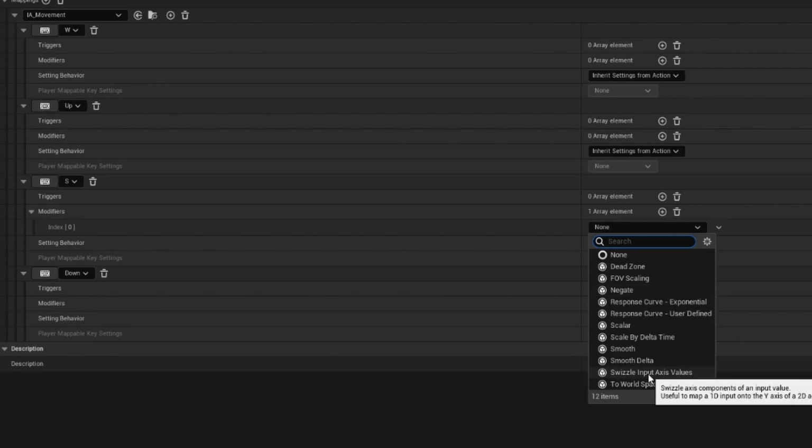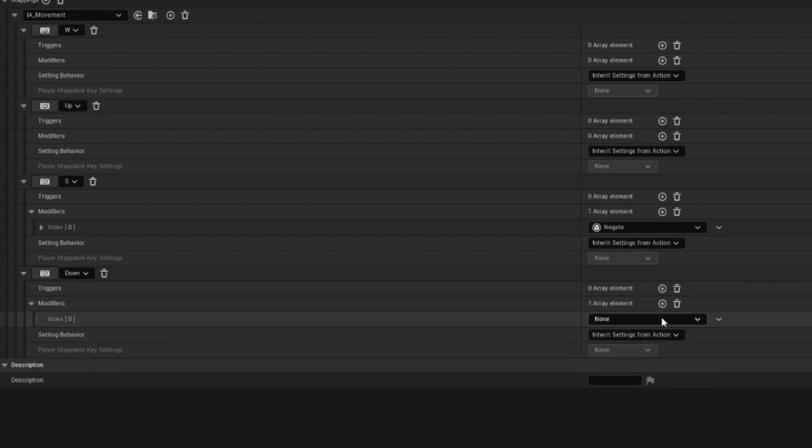And only because I mentioned it, swizzling is what allows you to map successfully into a 2D space. If you're interested in looking at a swizzle that is working, look at the third person input mapping context that's provided by the template, and you'll be able to see what it looks like in action. But for the purposes of our project, we're going to negate the input that comes in when we press either the S key or down.